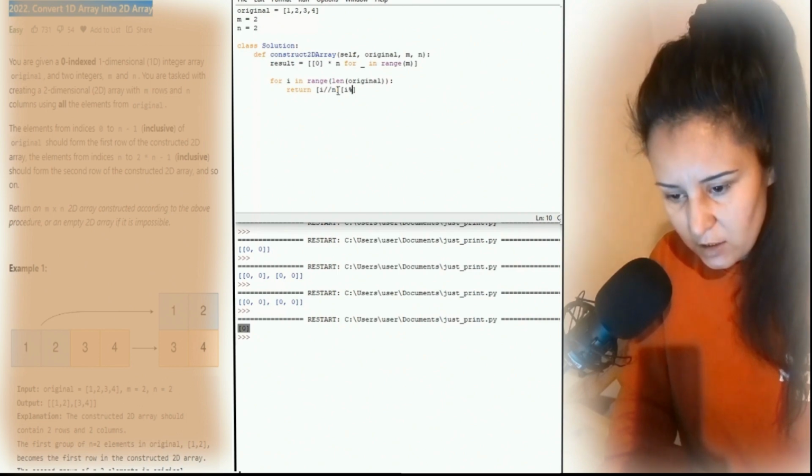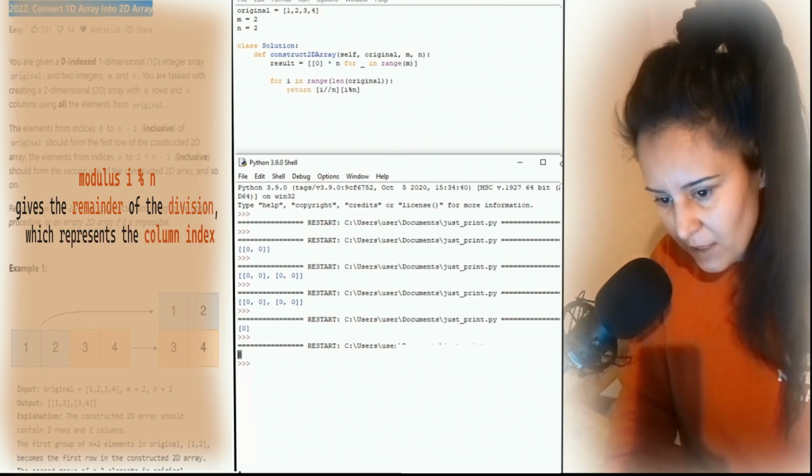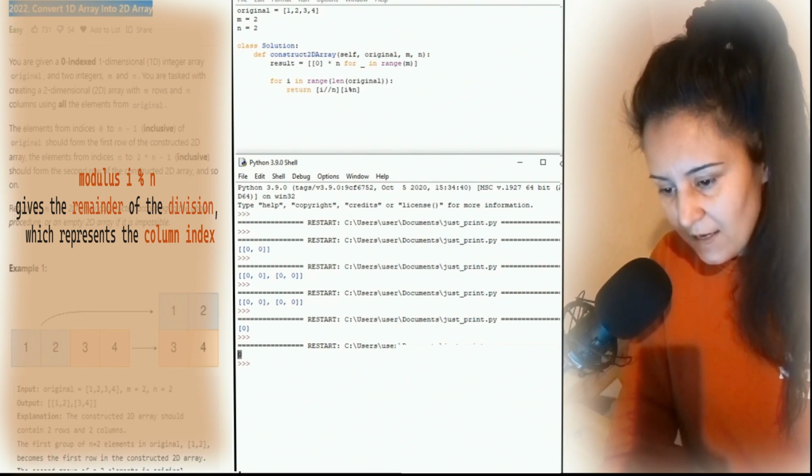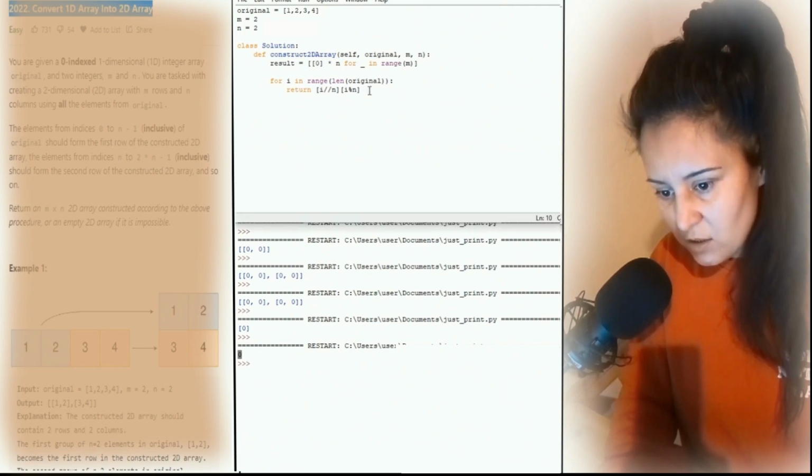Then we calculate the column index in the 2D array. The modulus i mod n gives us the remainder of the division, which represents the column index. As we see here, the calculated row index and the column index are 0.